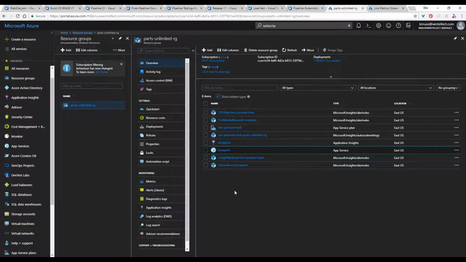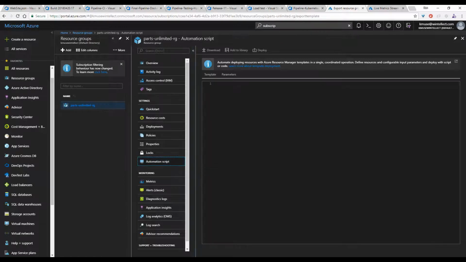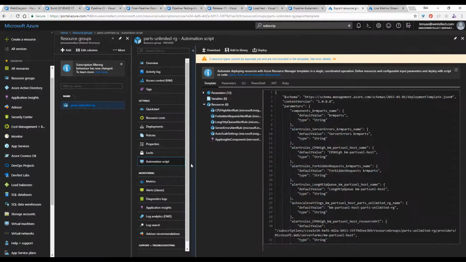Now, what if we've already got resources in Azure? How do we reverse engineer that and begin to make the first steps on our journey to having infrastructure as code? Every resource in Azure has this automation script blade. If you click it, Azure will take a moment and begin generating the ARM template required to provision the resources the way they were presented on the current blade or current resource that you're visiting. And so right now it's attempting to generate the ARM template for the entire Parts Unlimited resource group. And there we go.